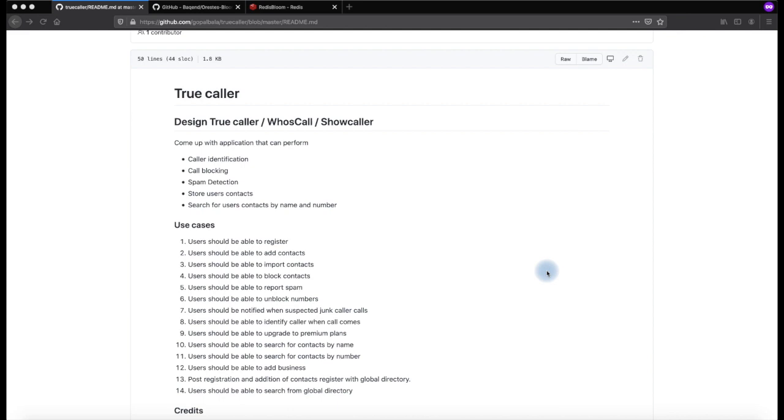They provide some basic functionalities such as caller identification, blocking certain callers, detecting spam callers, storing the contacts of users, and searching for users by phone number and name in global directories. So this is a distributed telephone directory, and we are going to look into how we design this kind of application in this tutorial.